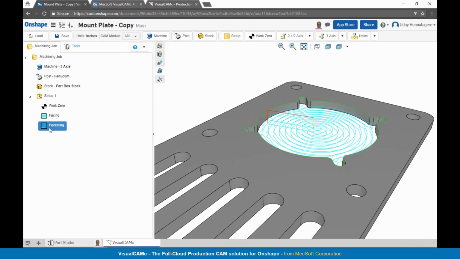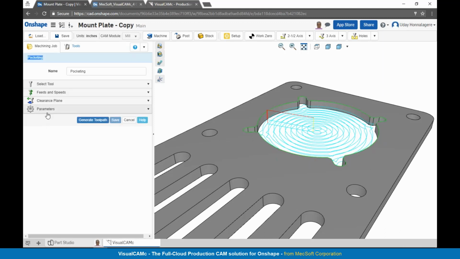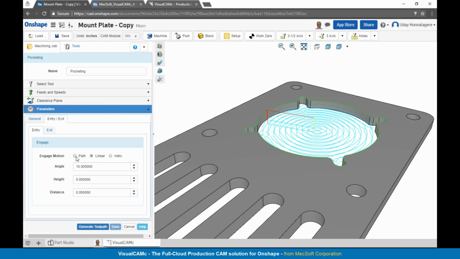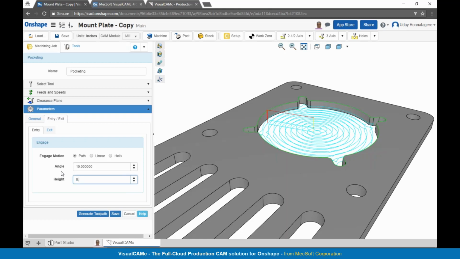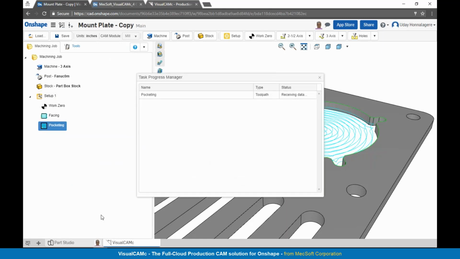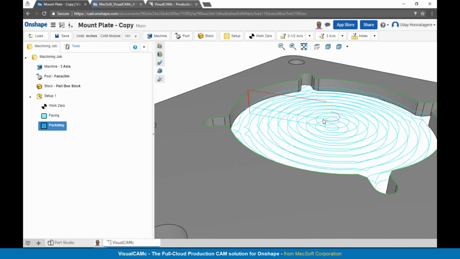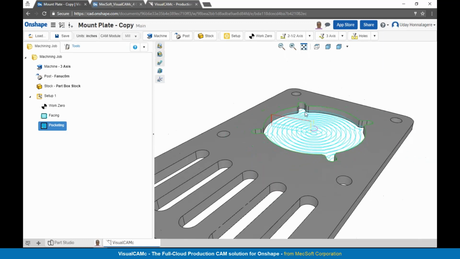Now, if I would like to make a change, I'm just going to double click on it to edit the operation in here. I'm going to modify the entry to use a path ramp as opposed to using just a linear motion. I'll specify a height and an angle and then pick generate. You will notice that the toolpath with the changes has been updated, and you can notice the path ramp motion for the entry right in here.